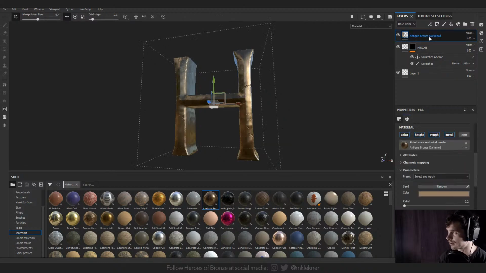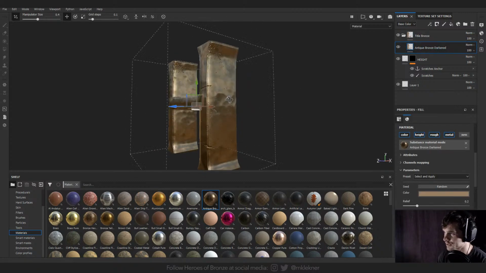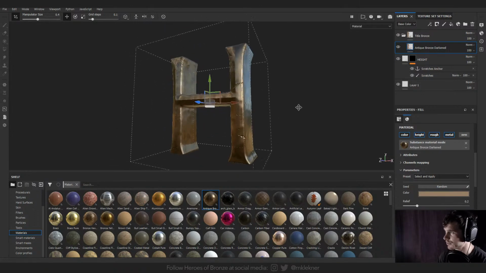Of course, now let's hit Ctrl G and add it to a folder, titled bronze, for example. And I think I will provide this material, this smart material that I create here, on my Patreon as well. So we will be able to download it after this live stream. So this was the base layer. Now it of course doesn't look too well, pretty default, but we can do better.